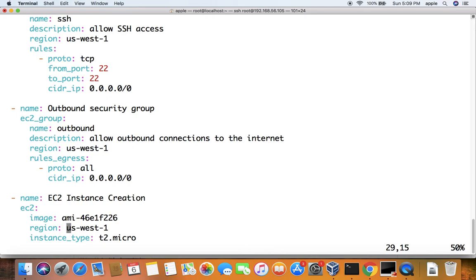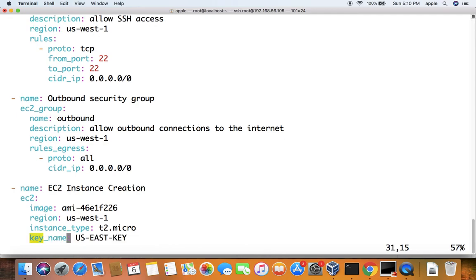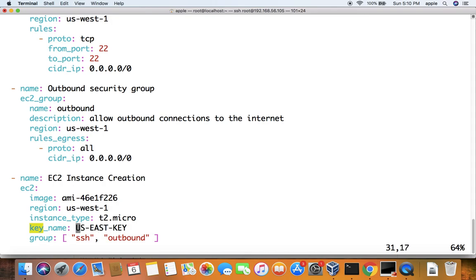Then, in which region am I going to create my EC2 instance? As I told you, I'm going to create everything in the US West region, so that's where I choose my region. Next important is what type of machine I'm going to create. It's T2 micro. These are all Amazon-specific jargon which you'll probably get in any Amazon AWS course. And then this is very critical: this is the key that this machine will accept. As I told you, I have already set this in my Ansible config file. This is the default key I'm going to use.